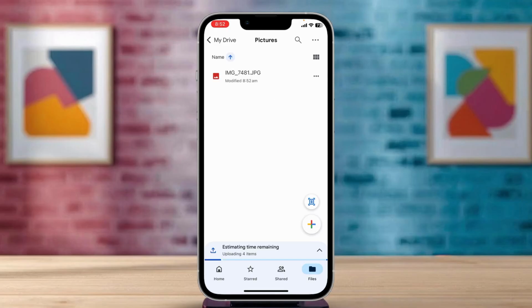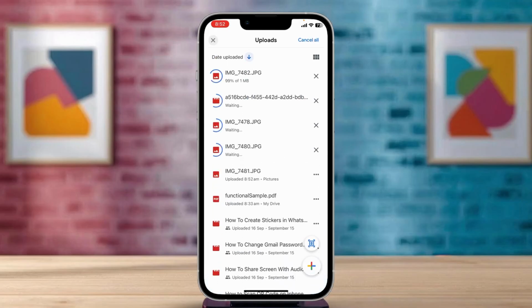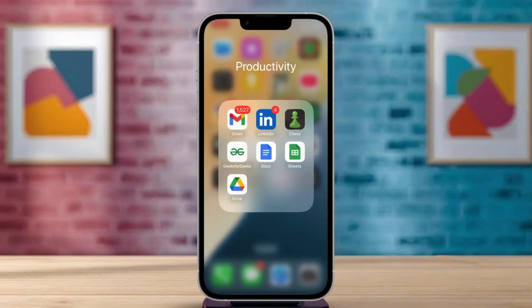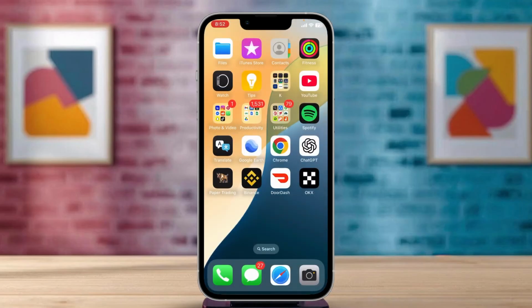So there you can see the estimated time remaining and how much percentage of it's done and stuff like that. So after you've done with that, you're basically good to go. And that's how you save photos in Google Drive in your iPhone.